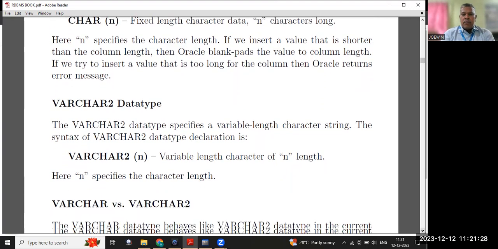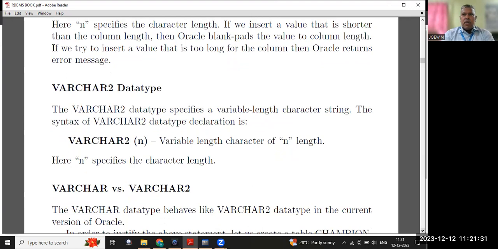If the string is fixed, we can go for character. If it is variable in length, then you can use the varchar2 data type.